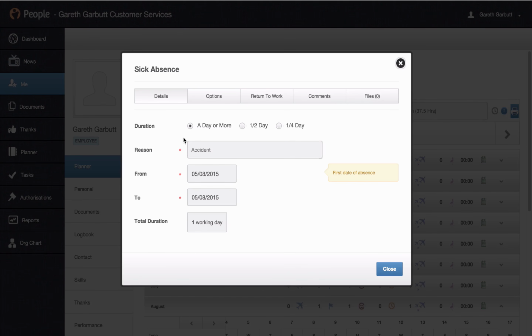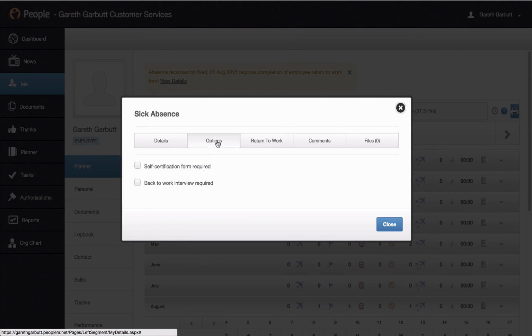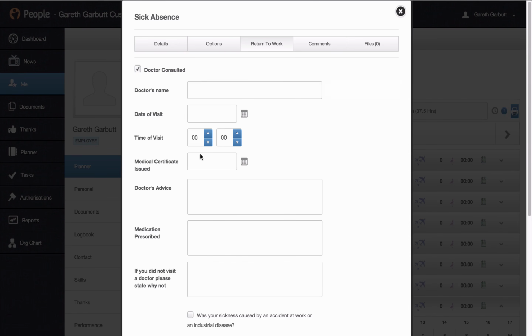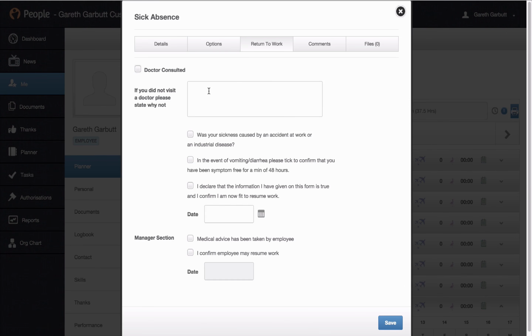So in your sick record, you can't make any amendments in the first screen, but you can view what's been added for you. You can view the Options tab, which, if your company is using its own self-certs or back to work interviews, your manager would enter the information here. Or if you're using our online return to work form, you would hit this option, and then first of all, select whether or not you consulted your doctor, and enter the relevant information. If not, insert Y.